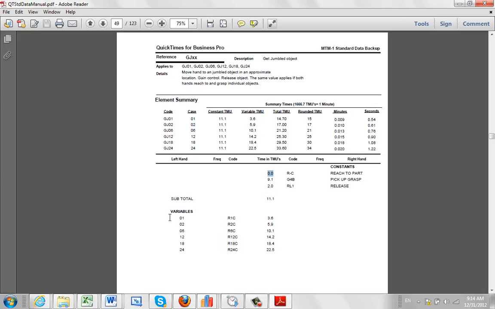So the reach is a variable. This is 1 inch, 2 inches, 6, 12, 18, 24. So these are variable values depending on the distance reached. These are the pickup and then the appropriate release here. So what we end up with is a constant part, which is made up of the pickup and release, in this example 11.1, that you see right here.